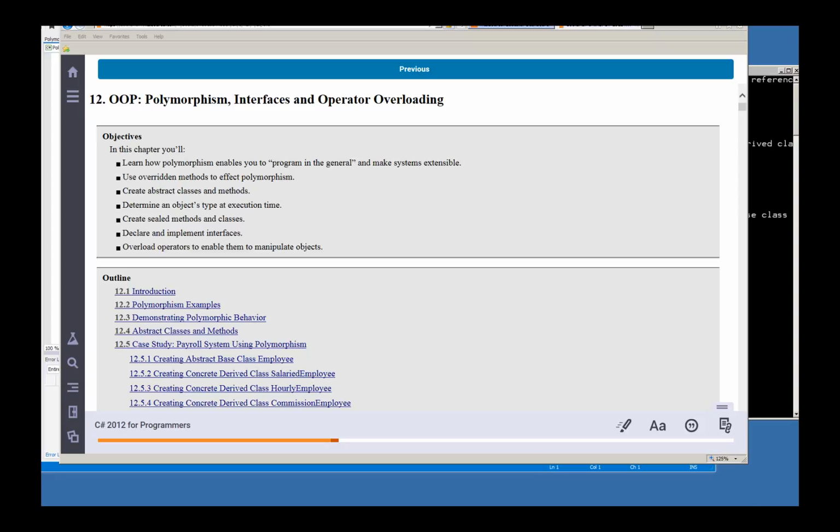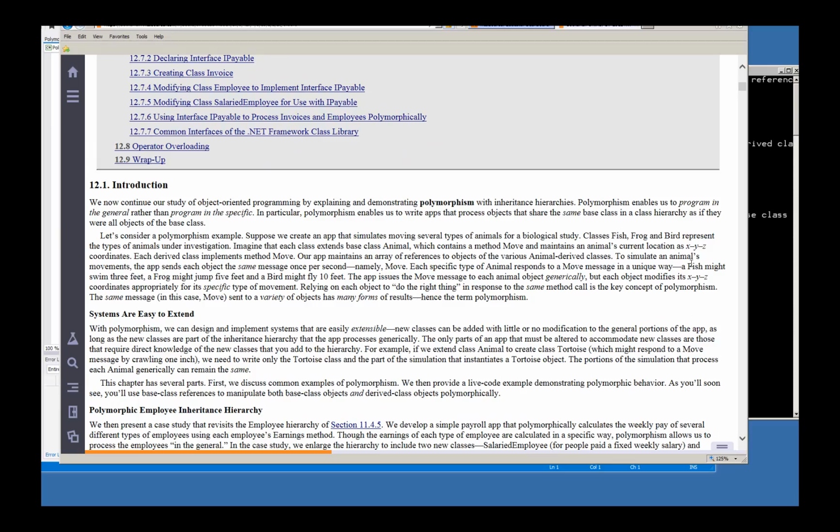This time we talk about polymorphism, interface, abstract class, and method. Polymorphism. What is polymorphism?